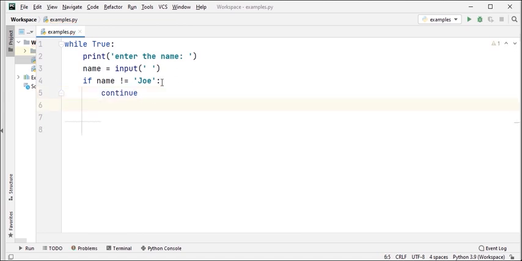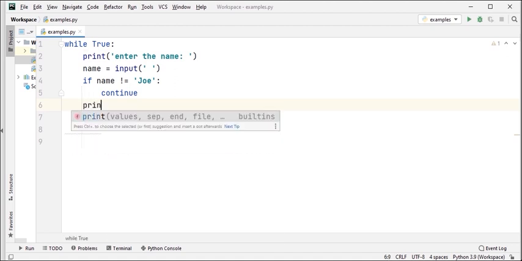Whenever I use the continue statement, what will happen is it will again jump the control to the beginning of the while loop and it will again check the condition. When the name is correctly Joe, then it will come to the next line. It will come out of this continue statement, it will come to the next line. Then I will print a message.